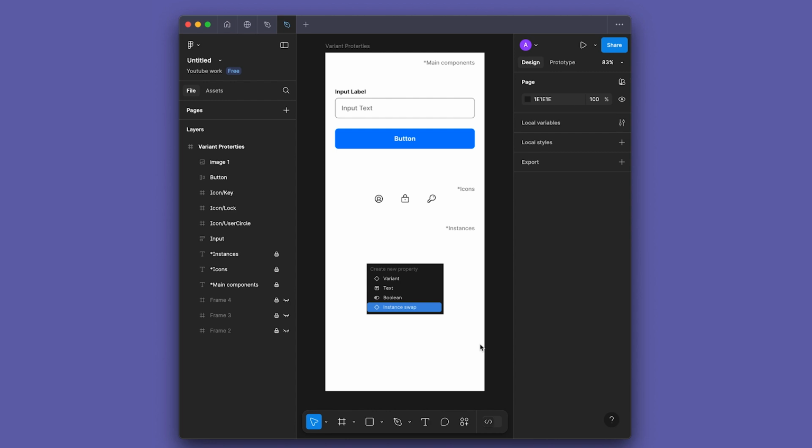Today we are going to learn how to create variant property inside Figma, and we will learn how to properly create variant property. So let's start.